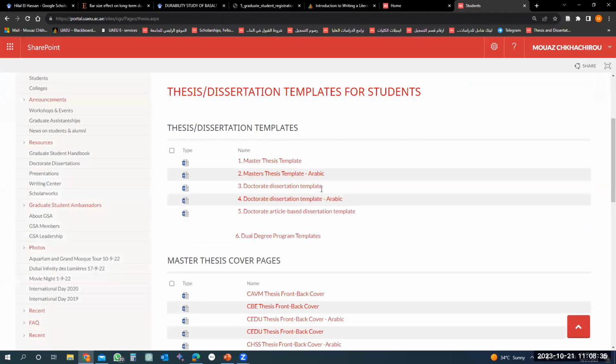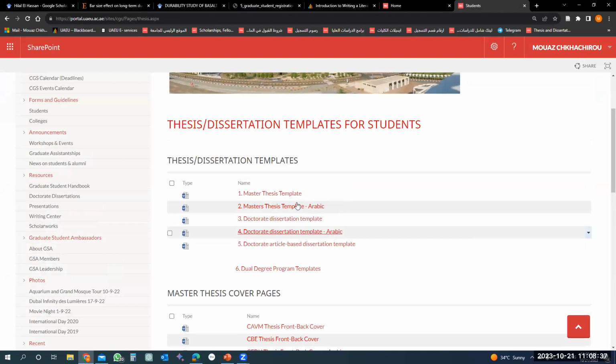Okay. In here, we have the templates that we are working on. For English students, most of the colleges use this one for master's level. And for Arabic, I believe this one is the template. This is mainly for the College of Law. For the doctoral dissertation, we have different templates. We have the monograph one, which is this one. I will be talking about each one in detail. Also, for law students, we have the Arabic one.